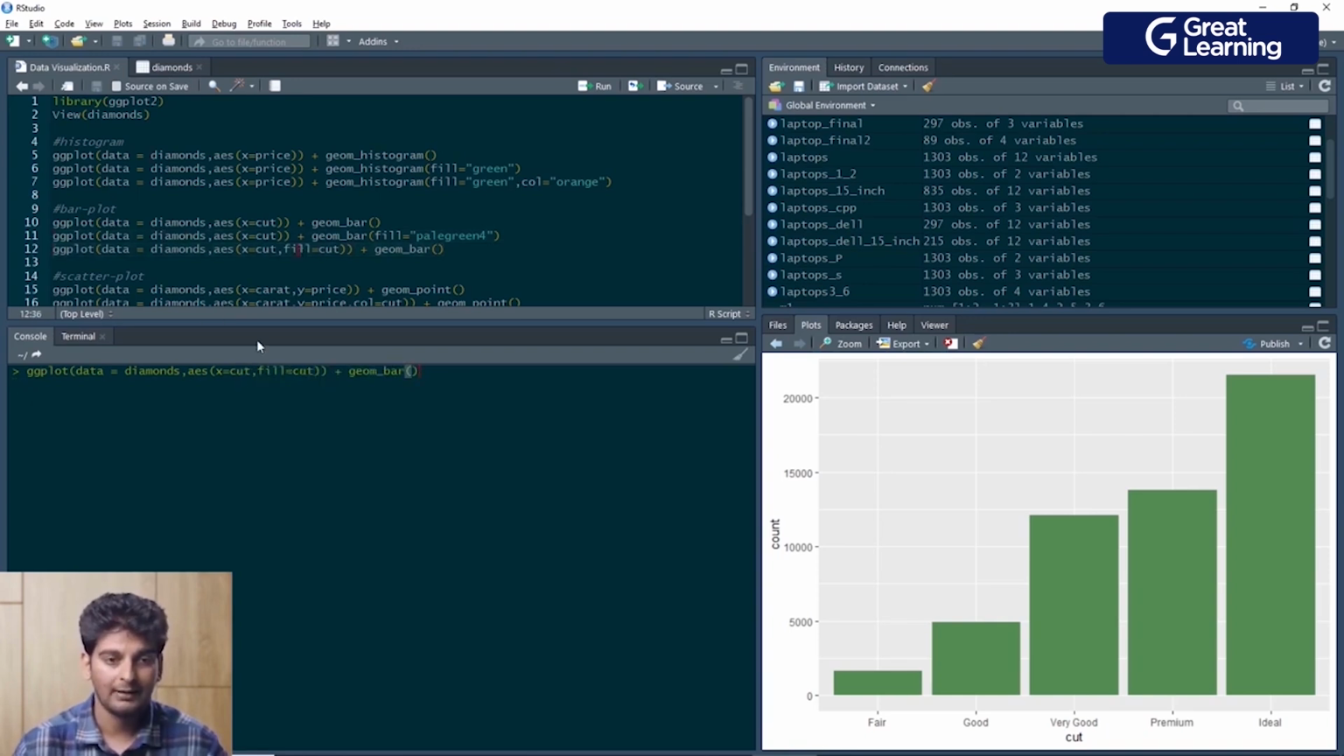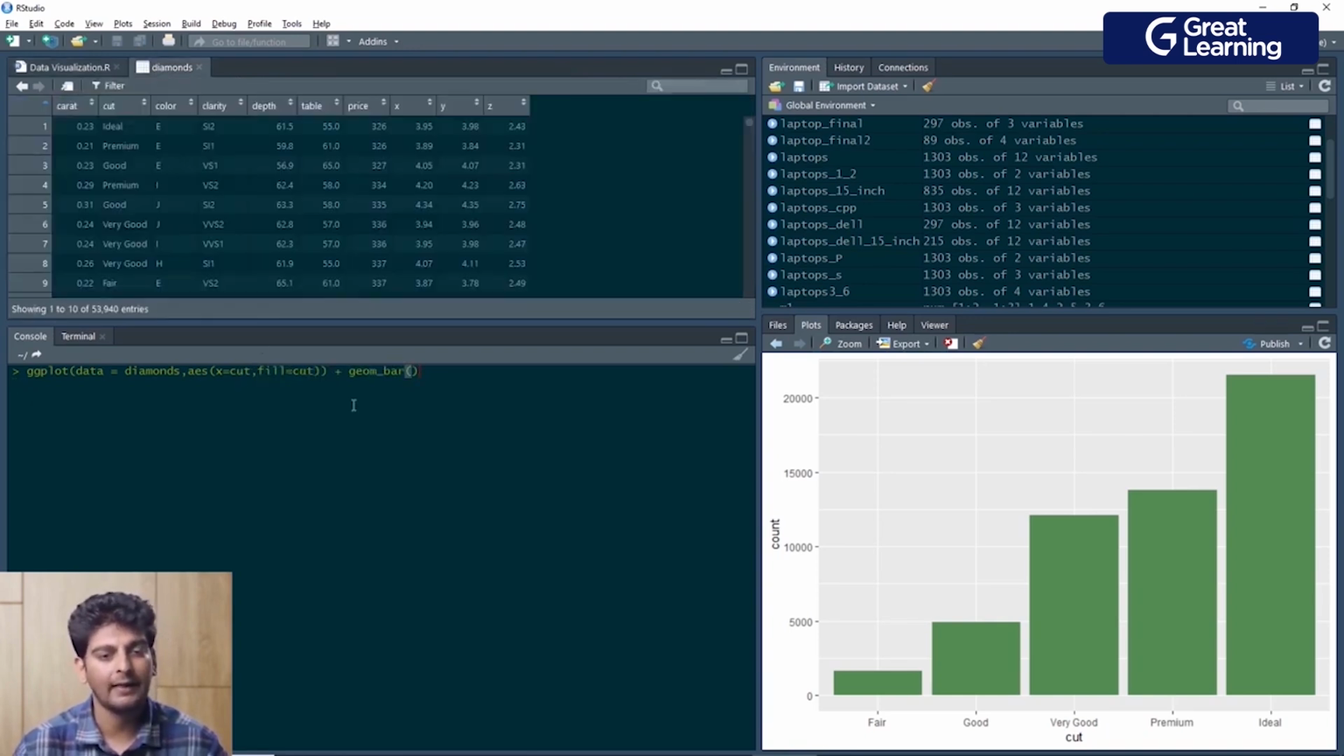So I have mapped the cut column onto the X aesthetic, and then I am mapping the same cut column onto the fill aesthetic. So this means that the fill color of these bars would be determined by the cut column. This is the only difference. I'm using fill as an aesthetic rather than as an attribute. If I put the value of fill inside geom bar, then it will be taken as an attribute. But if I put fill inside this aesthetic function, then it will be taken as an aesthetic.